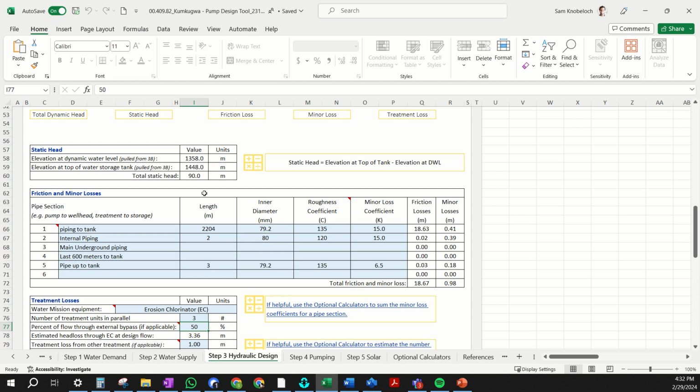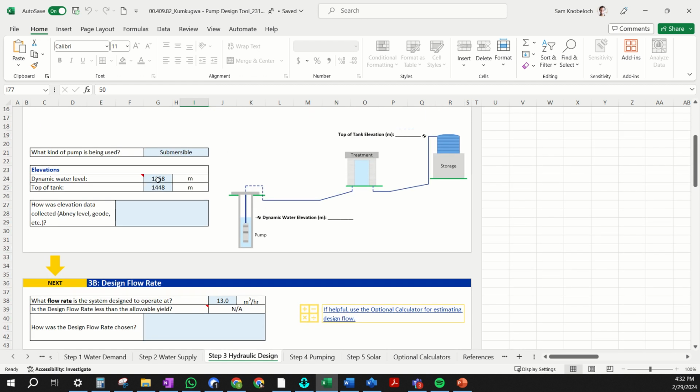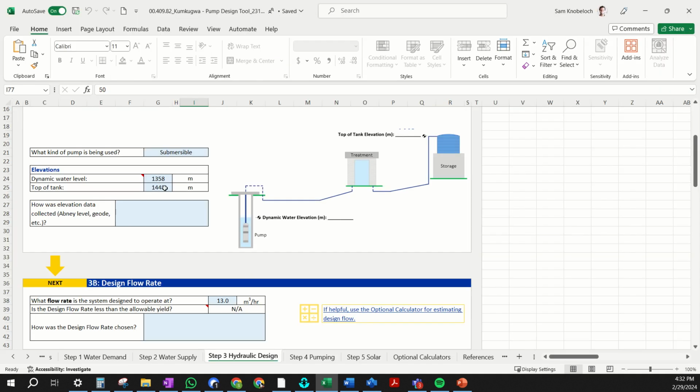Okay, so now I'm going to review the PDT and the EPANET supply together and show how to make them both accurate and match each other. So the first thing to look at is the elevations. In EPANET, your first elevation is the water level in the sump, that's 1328. And your final elevation is the water level of the tank or the top of the tank, 1423.1. That should be the same as the PDT.